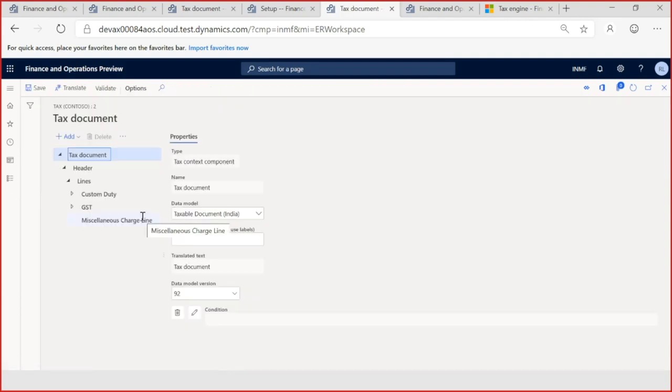So, because I just extended the taxable document, you definitely want to use that taxable document for this tax document. The only reason we added an SEZ party with IGST payment, these two additional fields, is because we want to use these fields to determine and configure the tax rules like applicability, posting, and calculation in a tax document.